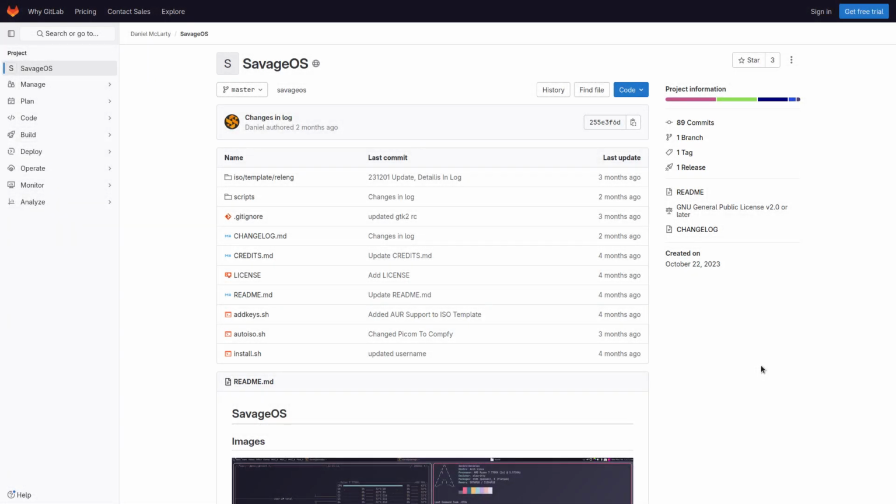Hey, welcome back. Today I'm going to take a look at a system called SavageOS. SavageOS is an Arch-based system that I found on the internet, and the only web page I could find is a GitLab page for SavageOS.